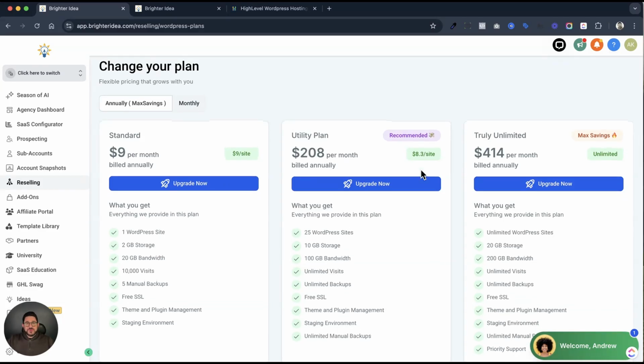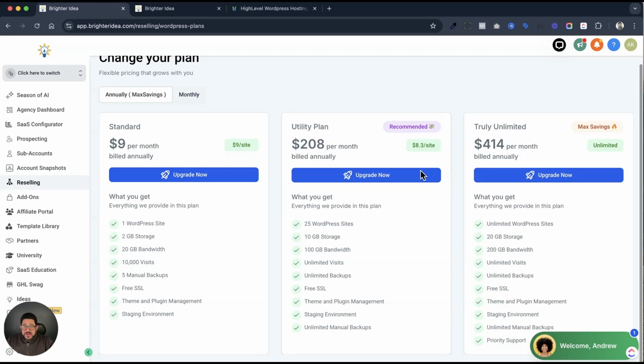Now, after you get past that, after you get to the higher mark, you're going to want to go with the unlimited plan. The unlimited plan is the plan that someone who's very serious about growing their WordPress business is going to want to go with. Here's why. It's pretty simple. You can just read down the list. You've got unlimited WordPress websites, 20 gigabytes of storage, 200 gigabytes of bandwidth, unlimited visits, unlimited backups, a free SSL, theme and plugin management, a staging environment, unlimited manual backups, and priority support.